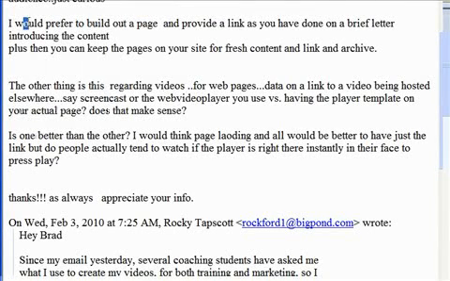And this is right. I prefer to build out a page and provide a link. That's right, because the page becomes content on your site, it gives you more chance of getting found in the search engines. It just makes your site bigger. So short message, get them through to your site.